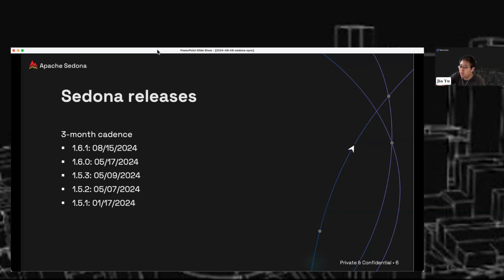But now, since we made 1.6.0, it has been almost 3 months since that release. So we are looking at a new release, 1.6.1. We plan to release 1.6.1 in about 10 days. That will be a maintenance release, and most updates in this release are bug fixes, but there is an API breaking change, and I'll talk about that later.